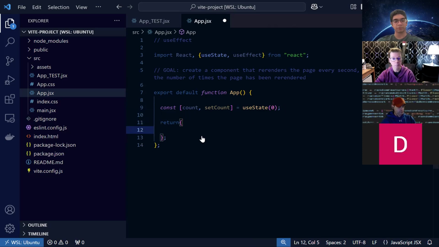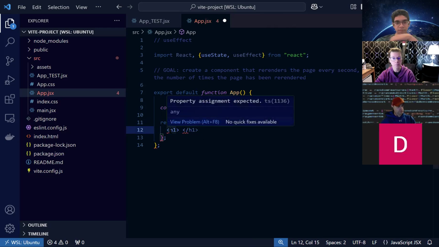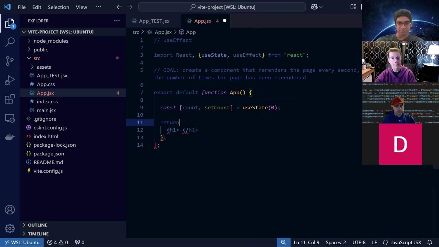So let's also just break out our return statement real quick. So I'm just going to make a nice, very, very simple closing tag. What am I missing? Property assignment. Oh, that's why. I should be doing parentheses instead of curly brackets. There we go. So we'll just say I have rendered this component count times.